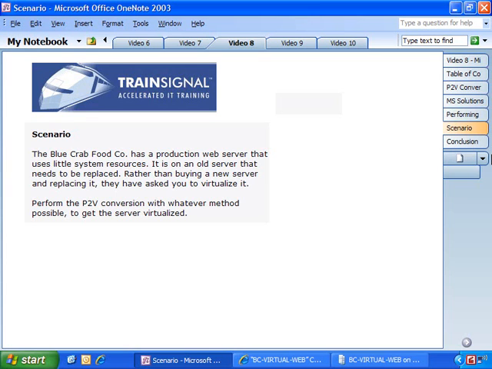Of course, we talked about there being numerous ways to do the P to V conversion, and I simulated the original physical server using a virtual server. That way I could show you actually the whole process. Otherwise, I wouldn't have been able to show you the process. So I hope that gives you a good overview of just one way of doing a P2V conversion.